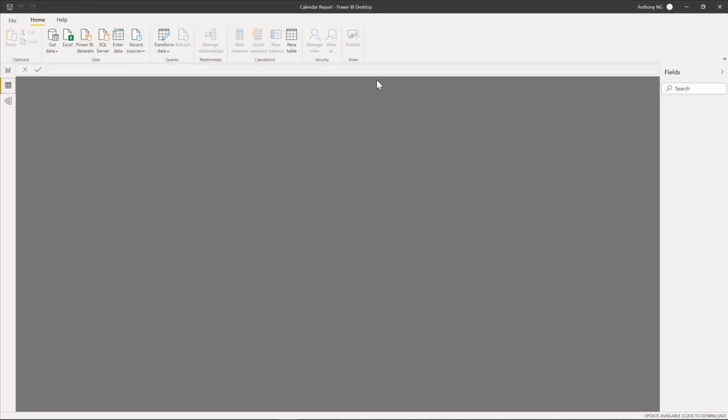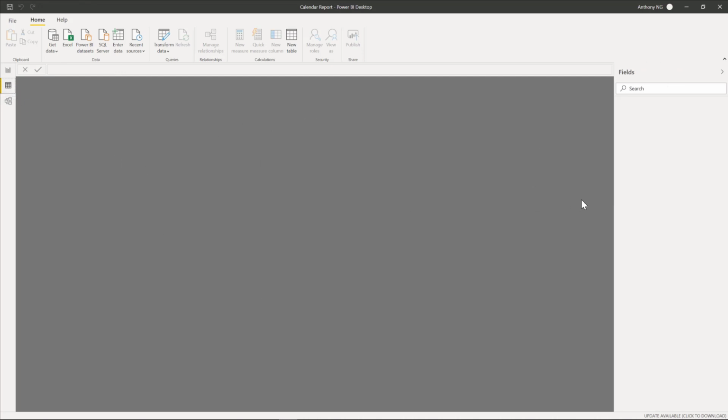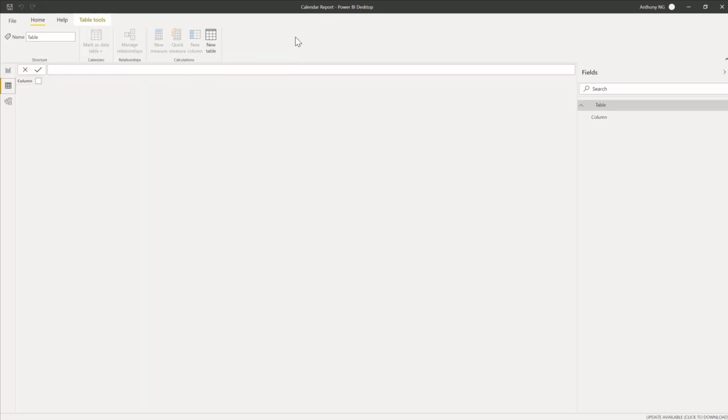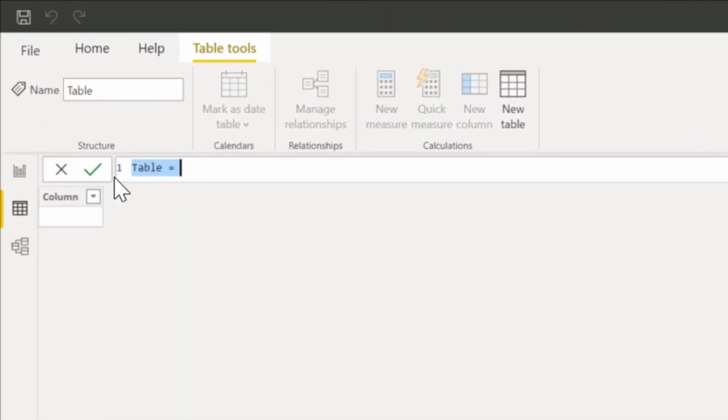Because we have no tables, as you can see from our views pane, there's completely nothing. So the first thing is to create a new table. You can see the tip here is to write a DAX expression to create a new table. So we need to create a new table. Give it a short while. And notice that the formula bar is waiting for us to enter information.